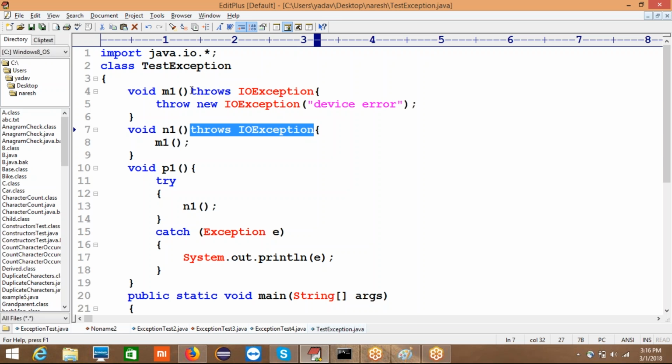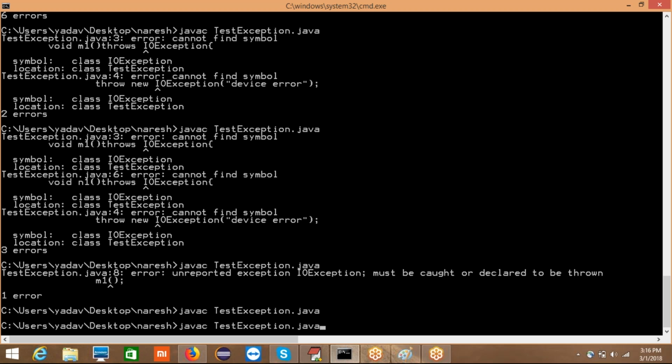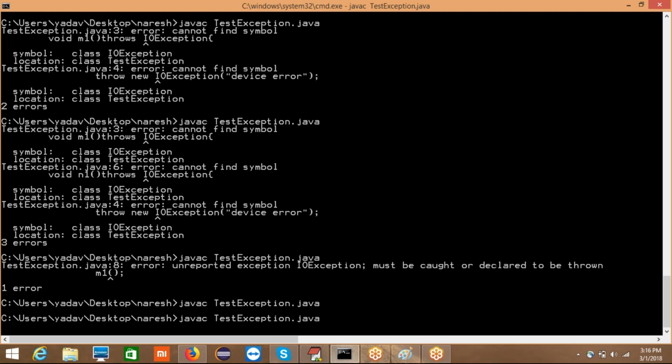I'm throwing the M1 method. If you're not throwing it, just look at it. What happened? Just save, remove the M1 method. So if you remove this one, what will happen? Just find it. I'm going to rerun the program.